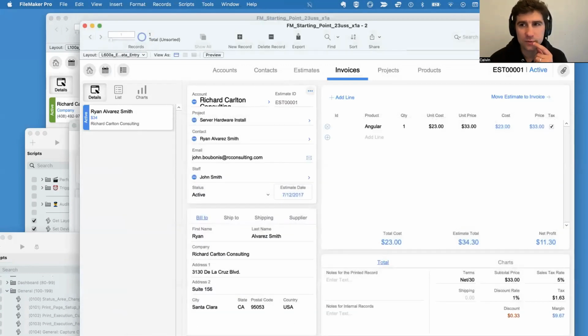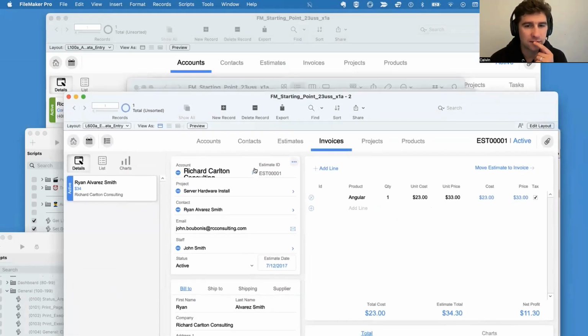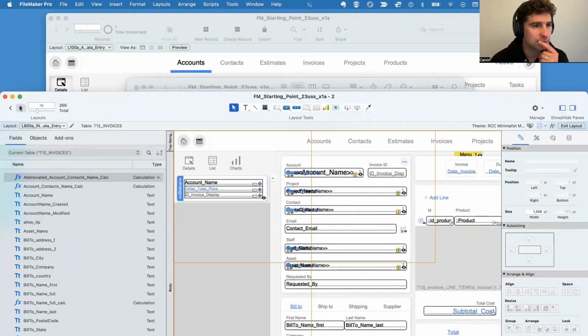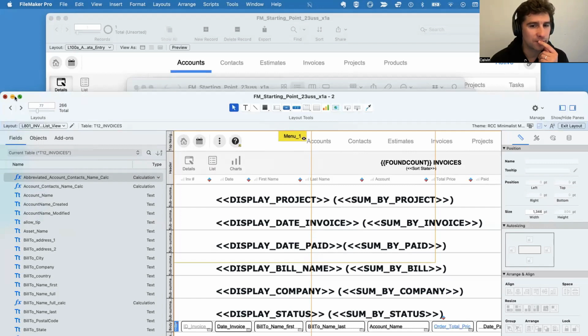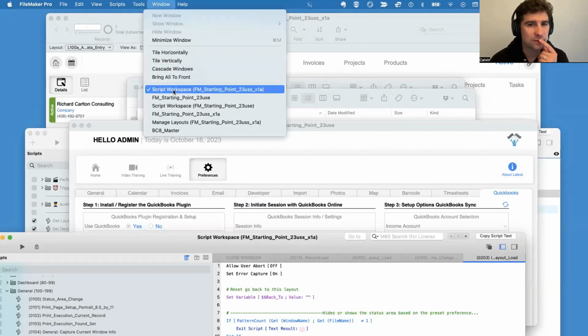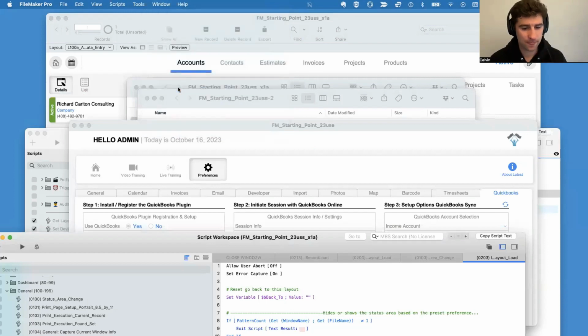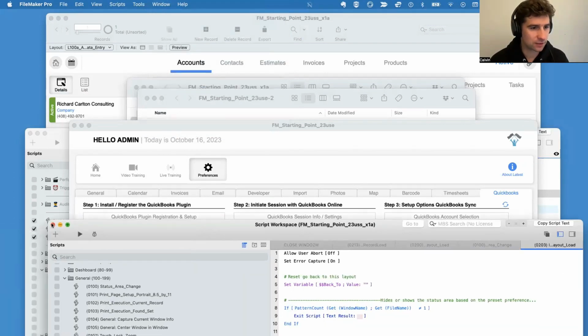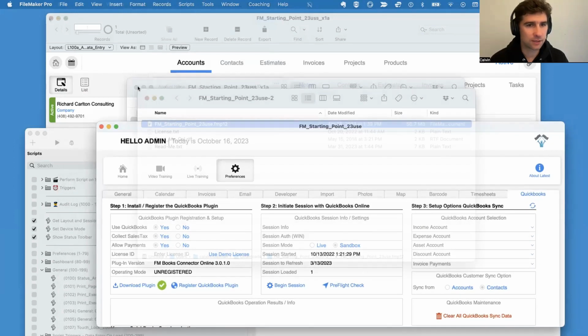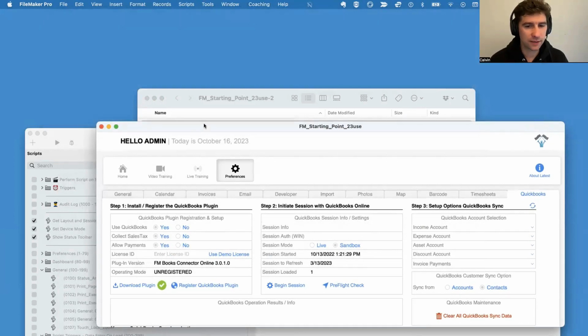Or did I switch back between layouts or between apps? Oh, that's what happened. Okay. I've got 2 copies of FM starting point. That's what's messing me up here. So let's go ahead and make sure we're in the right one. So this one with the E on it, that's the one I want. I'm going to close everything else.